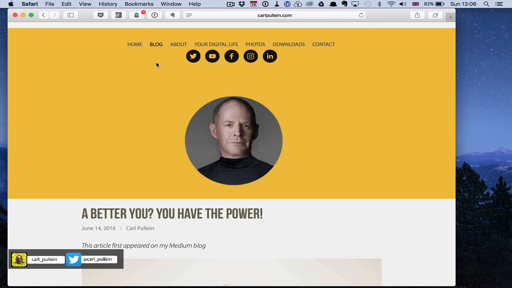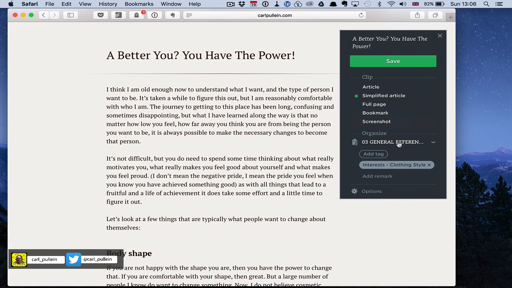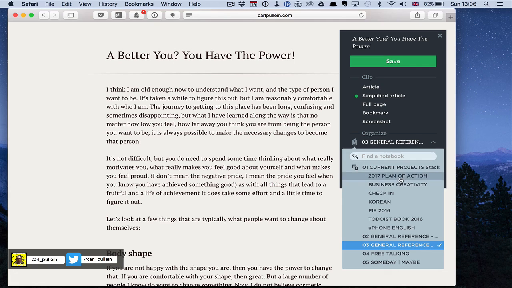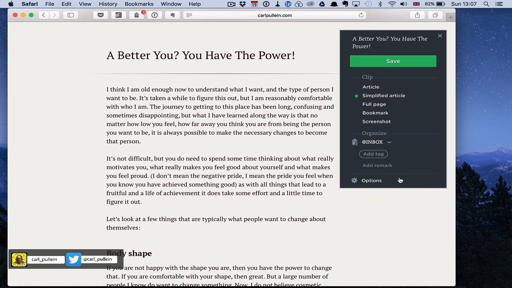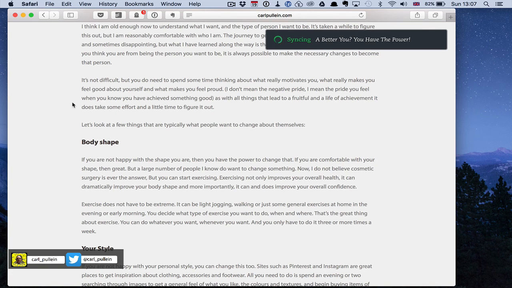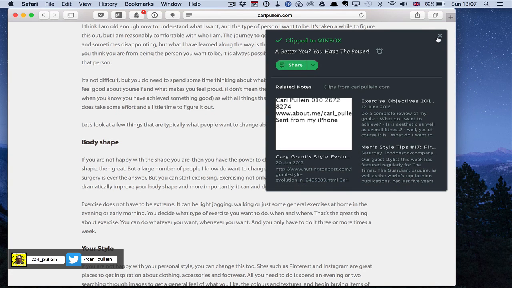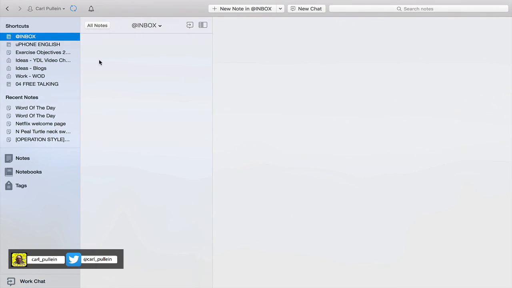Now I have my Evernote web clipper set up here, so I can click on that. I'm going to have the simplified article. I don't need that, and I haven't set up this properly on my laptop, but that's okay. So there we go. I will save that now into my inbox. That's clipping, it's syncing, and it's done. So let's go back into my Evernote and I'll just click on sync.